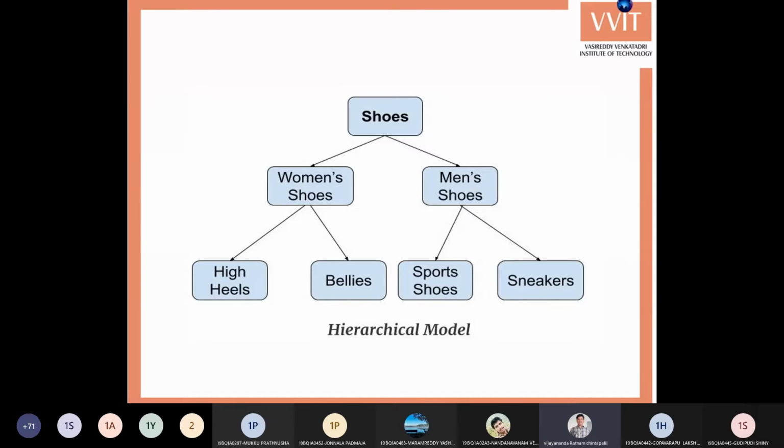To extract heels from this data, first you need to know shoes. From shoes you go through women's shoes, and from women's shoes you can get high heels. Whenever a pointer is missing for women's shoes, automatically the remaining children become orphans. We cannot extract them. If this link is missing, the entire data is collapsed. That's why these are somewhat difficult to maintain.